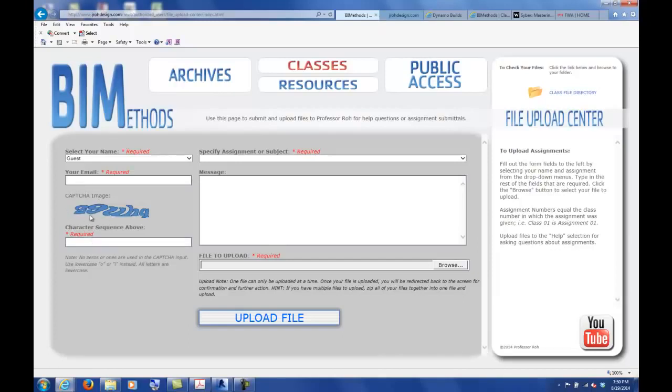And then there's this little CAPTCHA image. You're probably familiar with seeing that. You got to enter that in. It just keeps it so that I don't have spammers somehow scripting stuff to upload to my website.